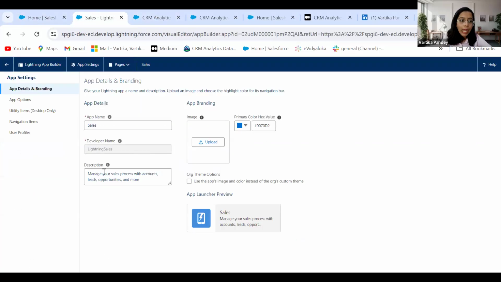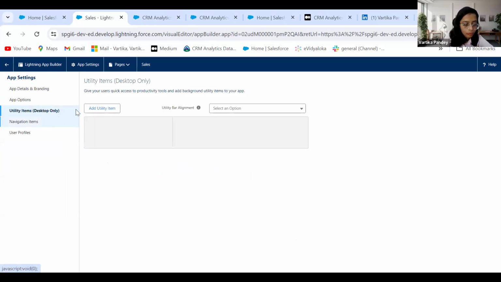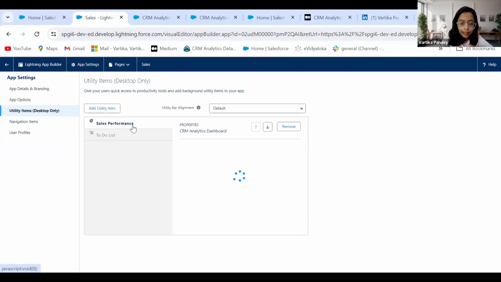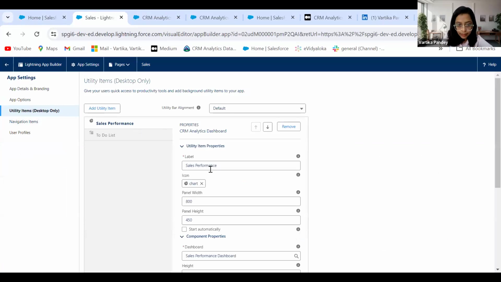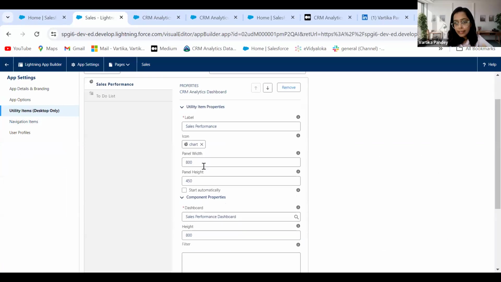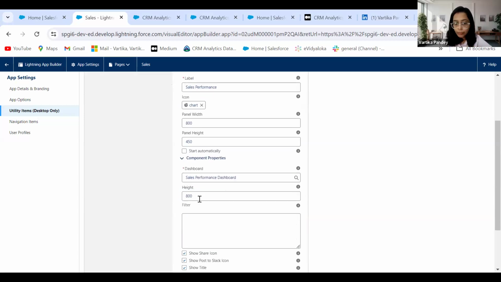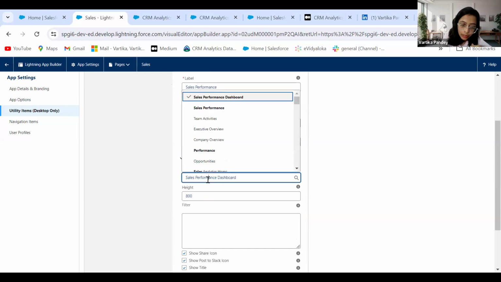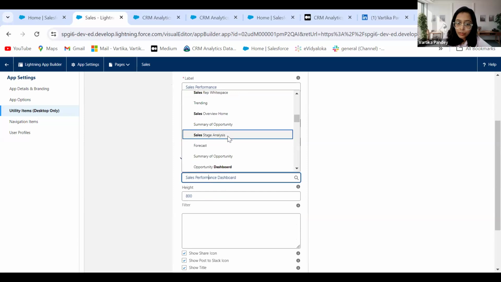Right now I am in the app builder, and I will navigate to the utility items, and this is the dashboard that I have created. We need to add some basic details like the panel width and height that we want to have on our page for this component, and then the overall height of our dashboard. And we need to choose the dashboard from the list of dashboards in CRM Analytics. So I have chosen this one.